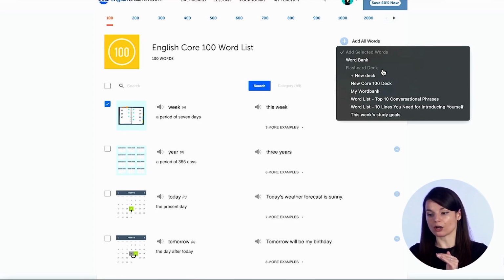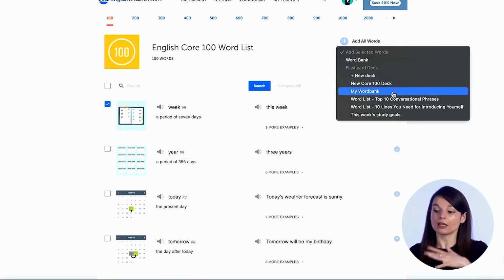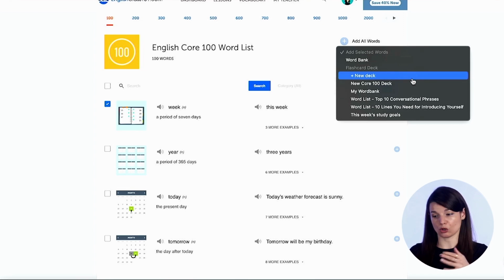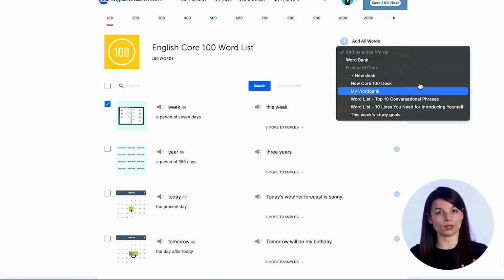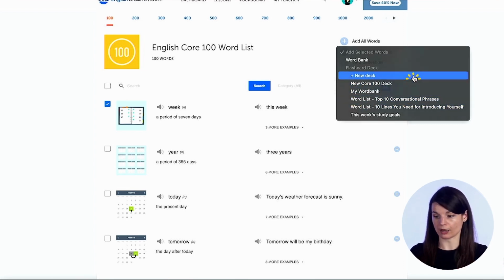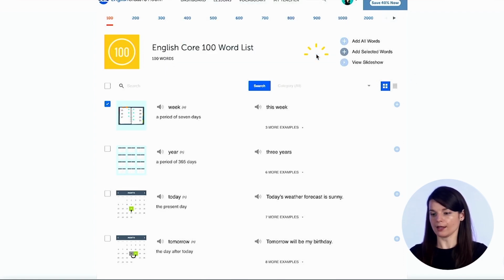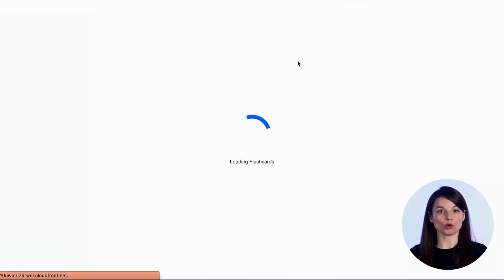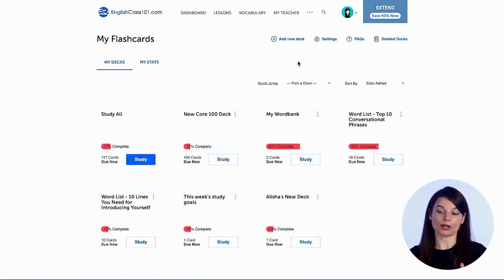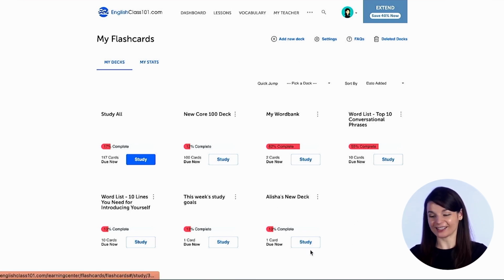Under the flashcard deck submenu, you will see any decks that you currently have on your account, and you can choose to send your new vocabulary word to any of these decks, or you can create a new deck. So I'll create a new deck that's called, like, Alicia's new deck. For example, click OK, and my vocabulary word will go to my new study deck, my new flashcard deck. We can see it here, Alicia's new deck. So I could click study, and we would go immediately to that new vocabulary deck that I created.